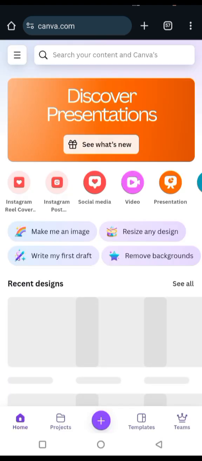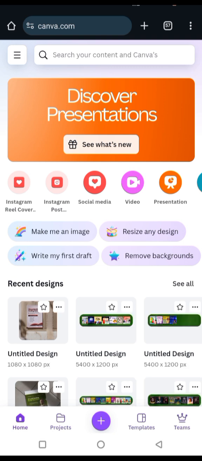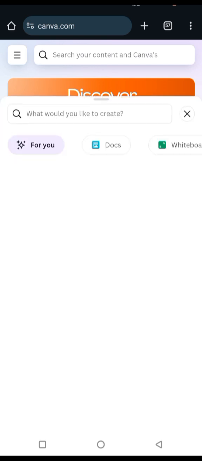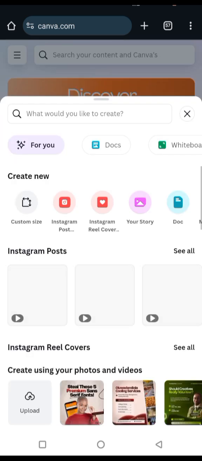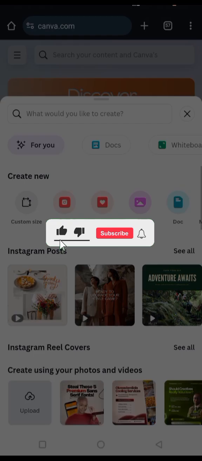So the first thing you do is click on this plus icon here after logging into Canva. Click on this plus icon, then click on upload, create using your photos and videos. Click on upload, then upload the image you want to change the color of the cloth or anything to.